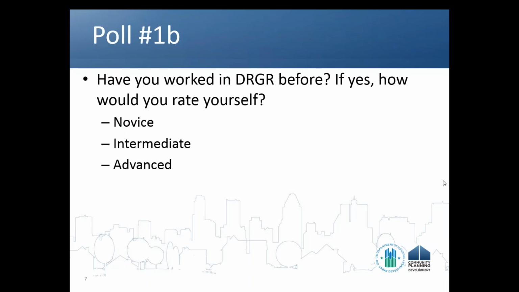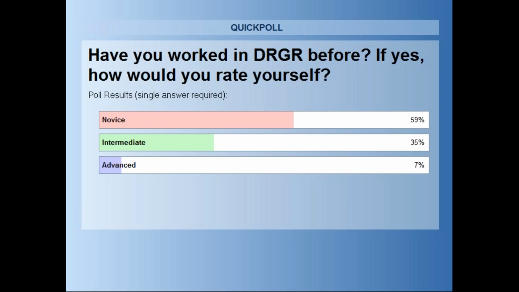Okay, I'm closing and sharing the results. And we have 59% voted novice, 35% voted intermediate, and 7% voted advanced.